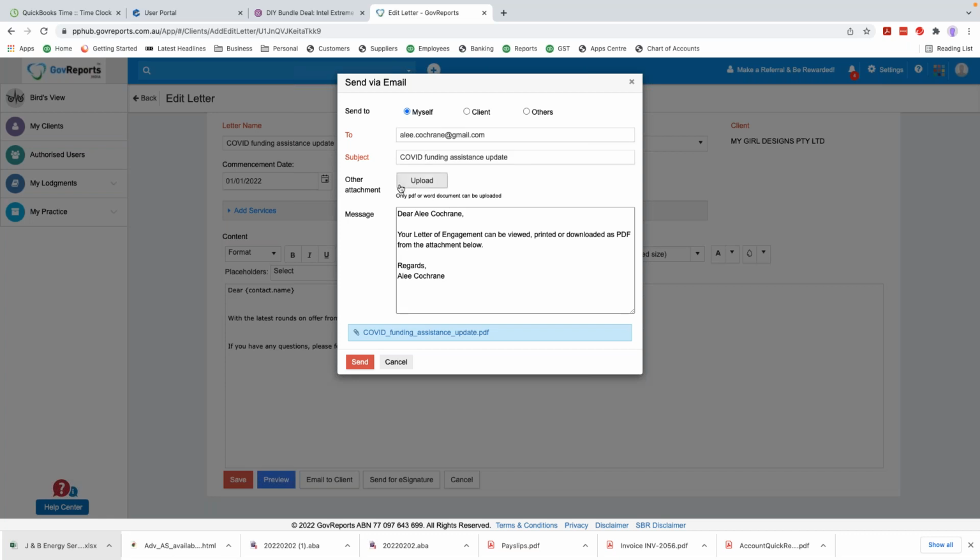And I can also, at this stage, upload any other attachment I like to the client. And so in this, I might actually talk about a COVID funding assistance, and I might have a PDF that's a little synopsis of everything, and I might like to upload that and send that off to the client.